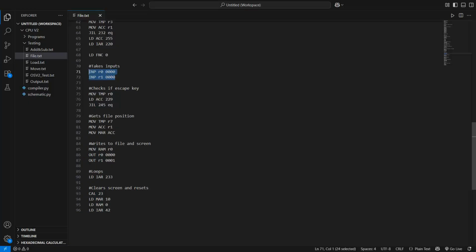And so these values are the character that you want to write and the position on the screen that you want to write it to, respectively. After you enter the character and the screen position, it then checks if you entered the escape key, and the value for the escape key in ASCII is 27. If it is the value 27, it will jump to the part of the program that resets the operating system, and I'll show you that in a second. If it is not the escape key, then it moves on.